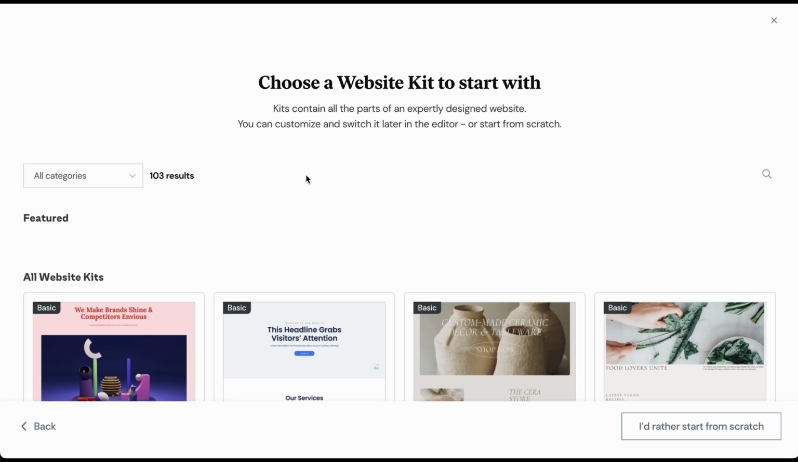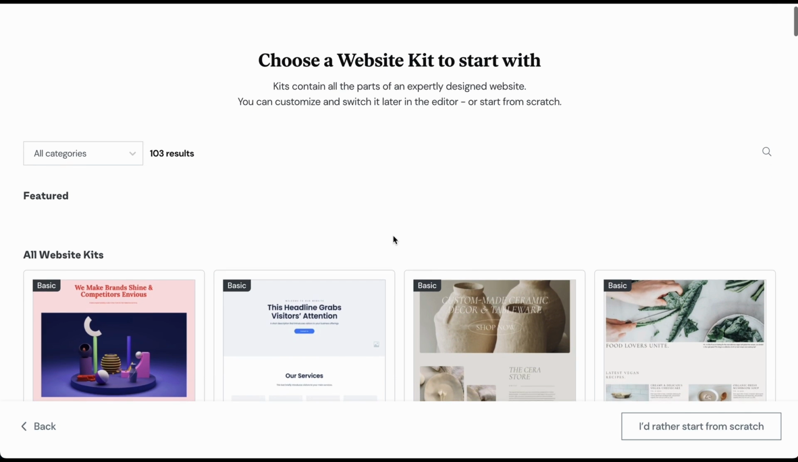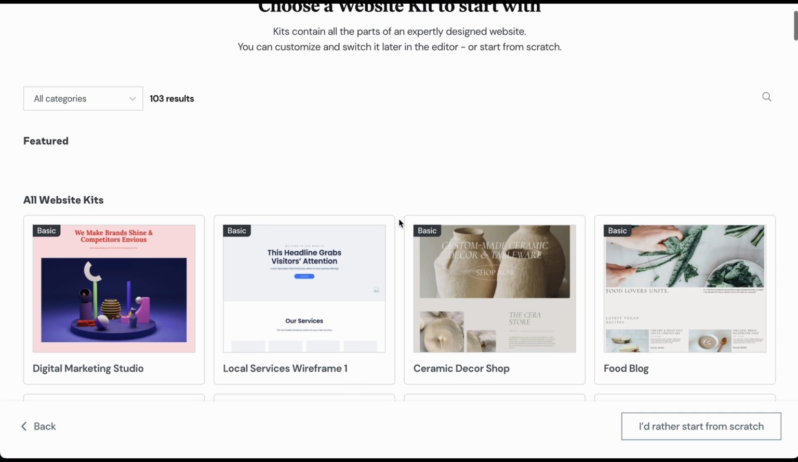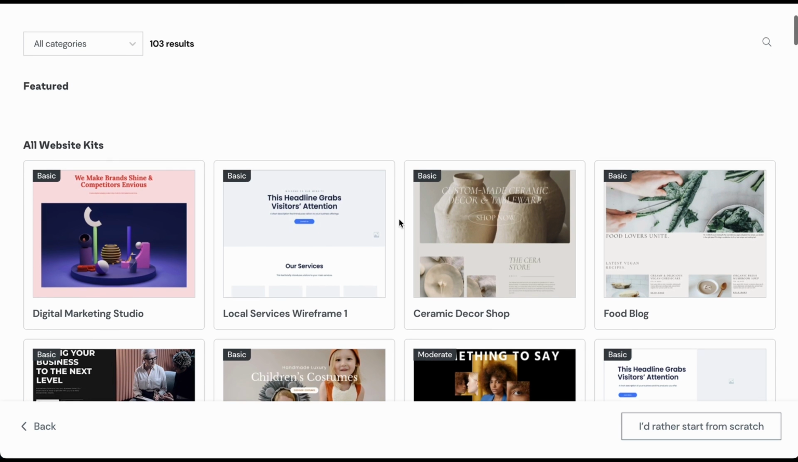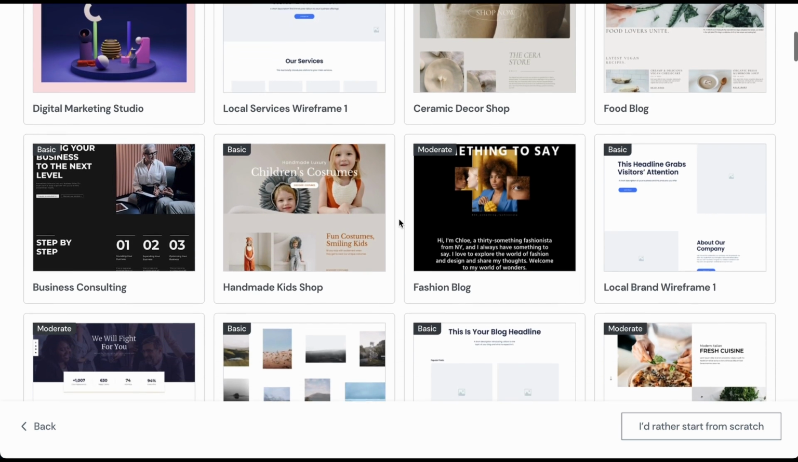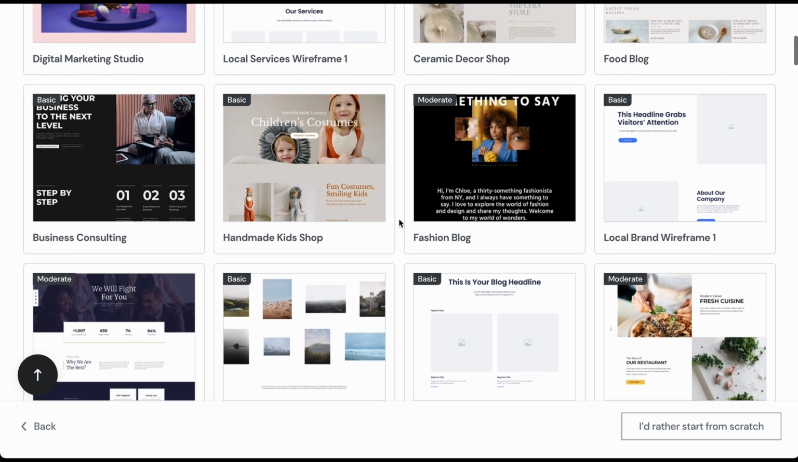Now here is a website kit. Now what does this mean? Essentially, this is a theme that has been pre-designed for you so it can make your life significantly easier and save you lots more time, so you can go ahead and click on any of these themes that you like and start editing it right away for creating your website.